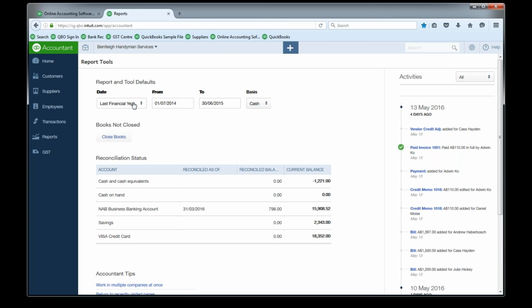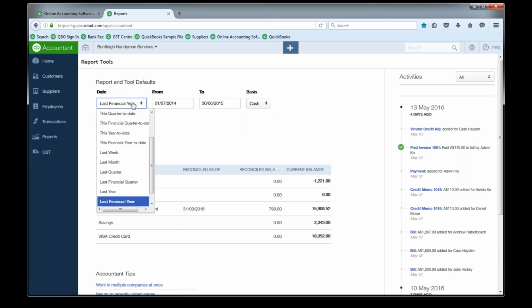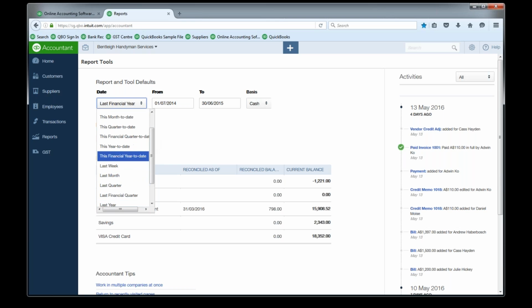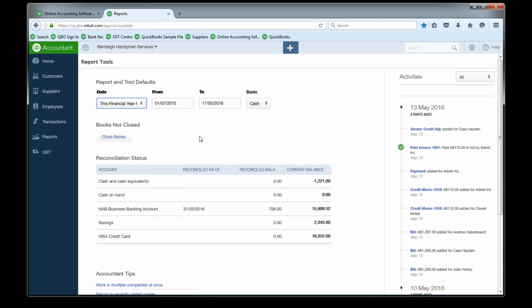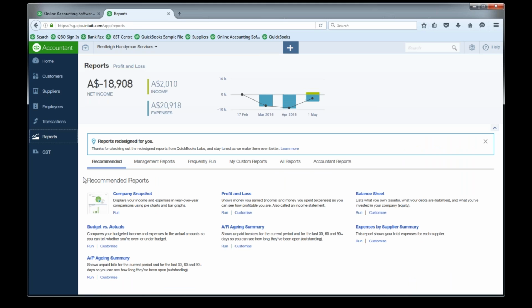For today, for the purpose of this, because I do have a new demo file, I'm running it for this financial year, just so that I do have data to show you. So I'll come to my reports.